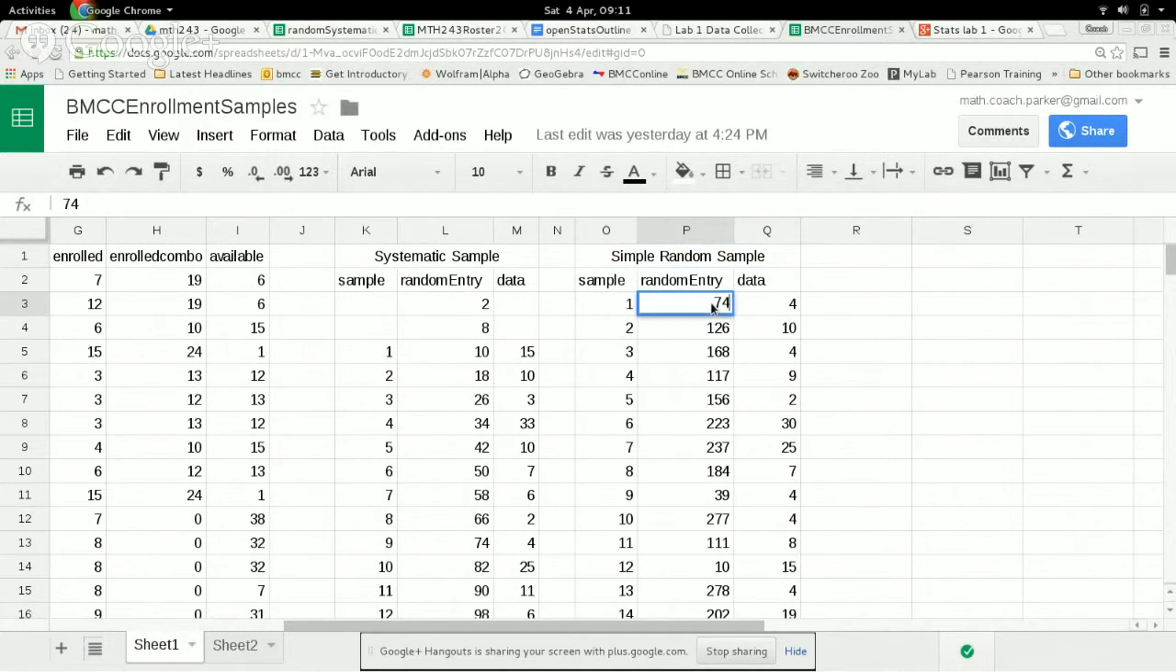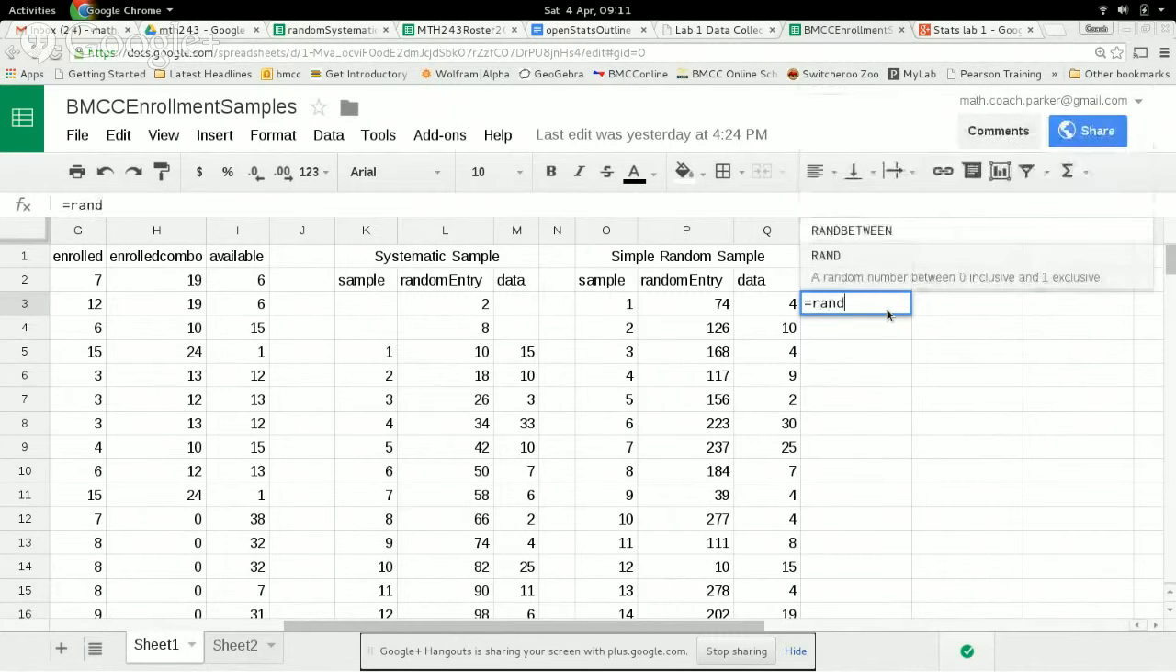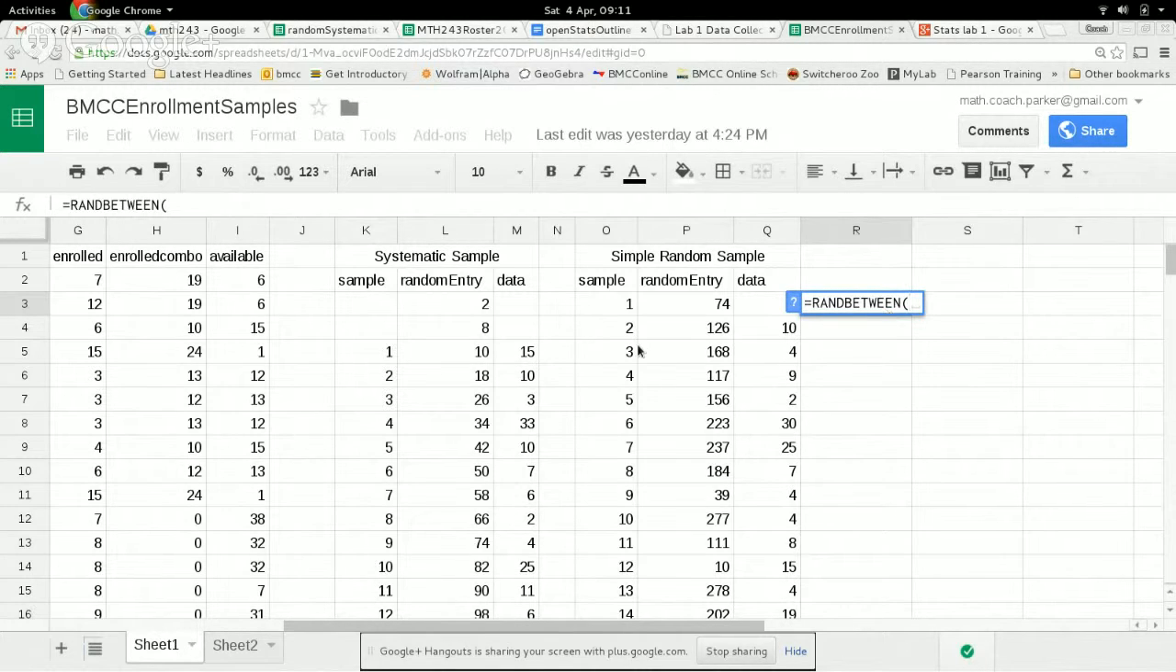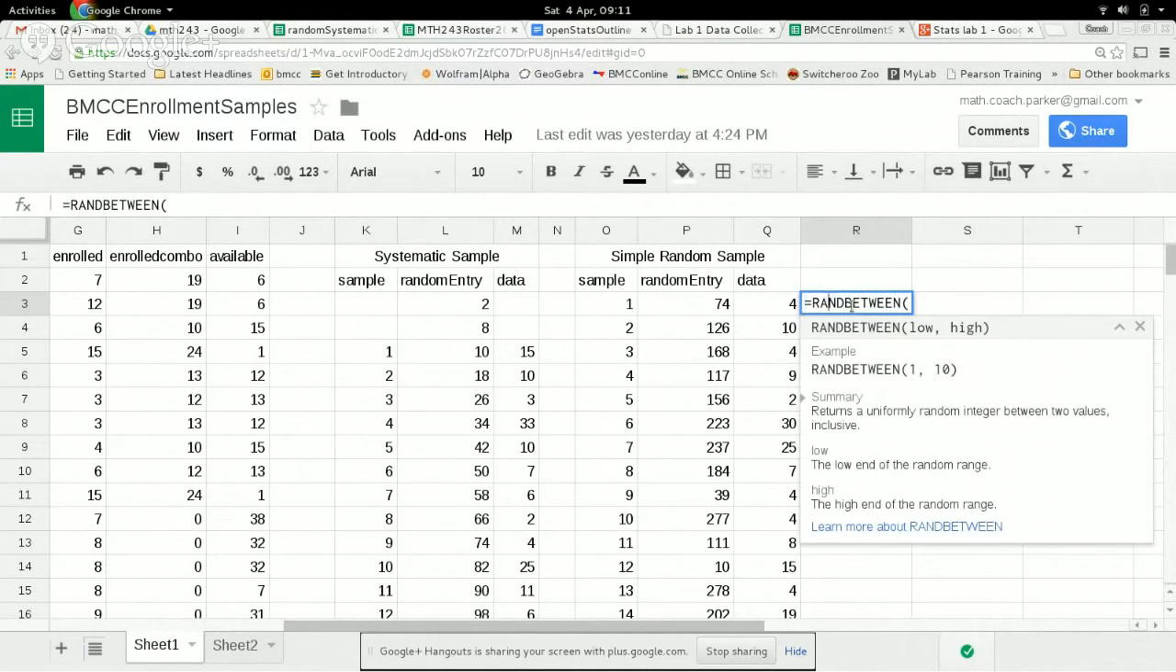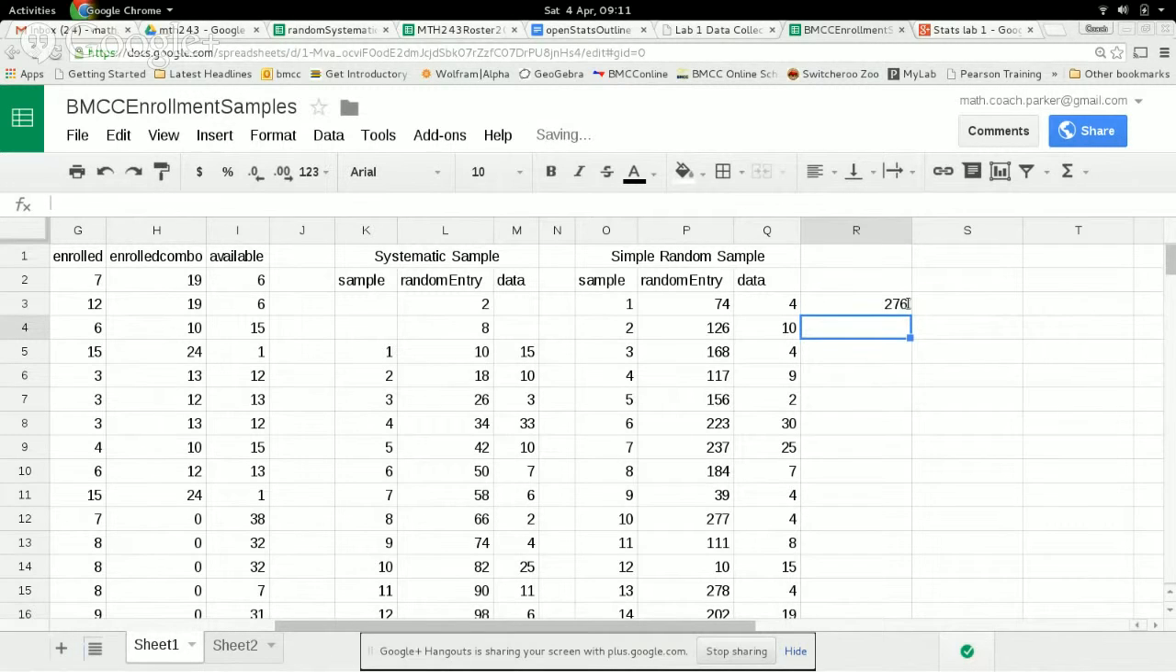So my simple random sample, I achieved these numbers 74, 126 by using the command RANDBETWEEN. So for example, to use that command, I type rand, it was offering me the option between. And then if I click the question mark, there we go. If I click on it, it tells me more about it, how to use it. So it's a high value and a low value. So I have, let's see, 283 rows. Since there's a header, that means there's 282 entries. So I want from 1 through 282. So that will randomly grab me one of those. So there it says number 276.